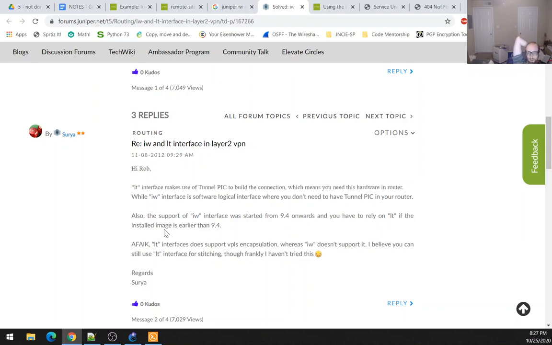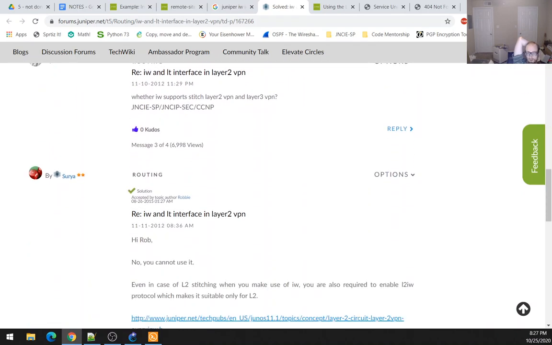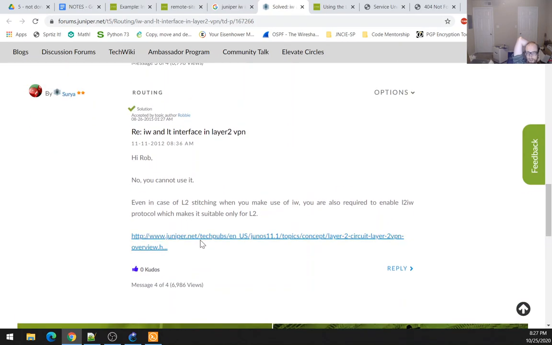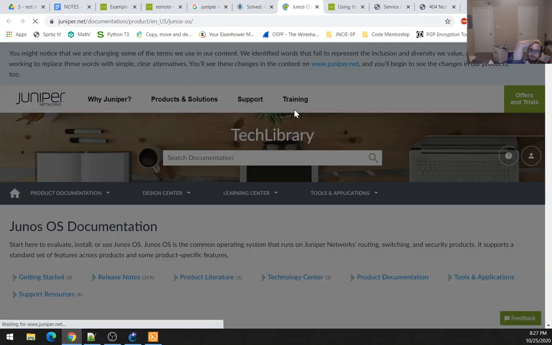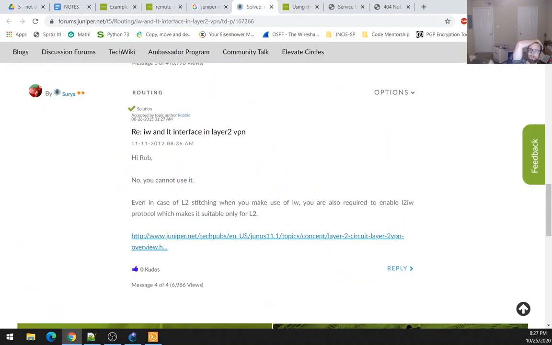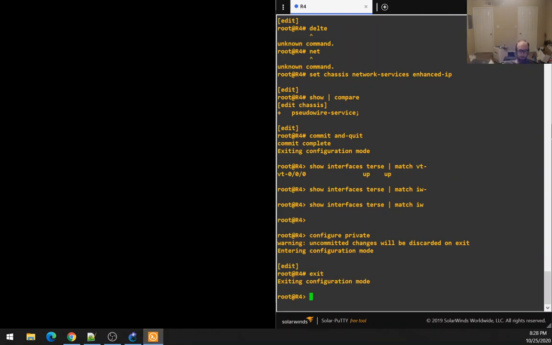Oh, you know what? I think I have to use an LTE interface. Yeah, it looks like I don't have an IW interface because IW interfaces are for older versions. But it looks like an LTE interface will probably do the same thing. Let's try using an LTE interface instead, because I'm pretty sure I'll have one.